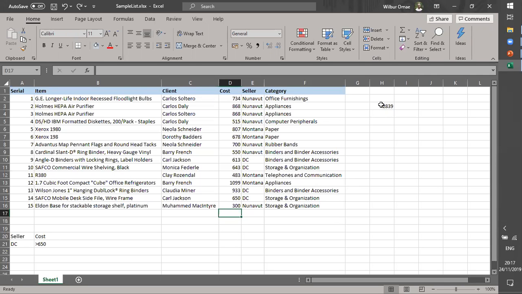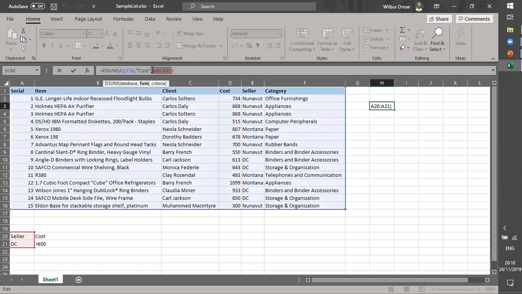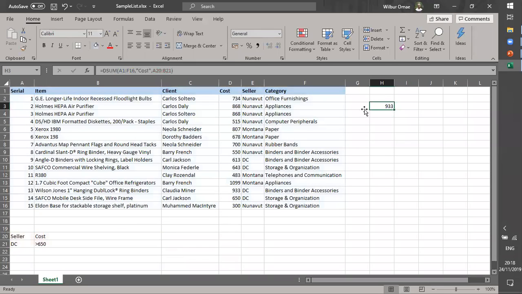Okay, so we're back. We have specified that we are interested in the seller called DC, and the cost should be greater than 650. And so we'll modify our dsum function to accommodate the additional column in our criteria. We do that, and we have the sum as 933.